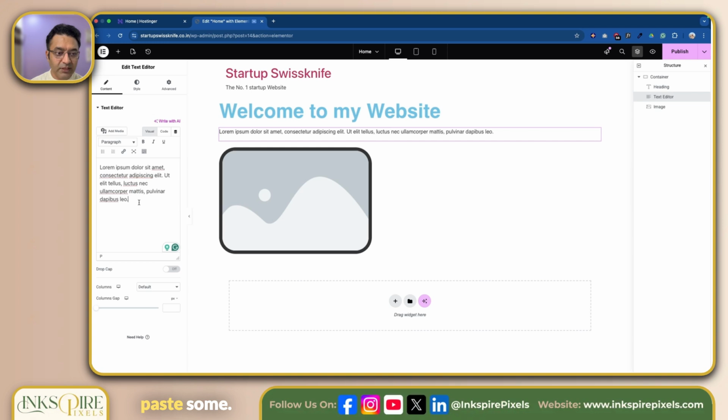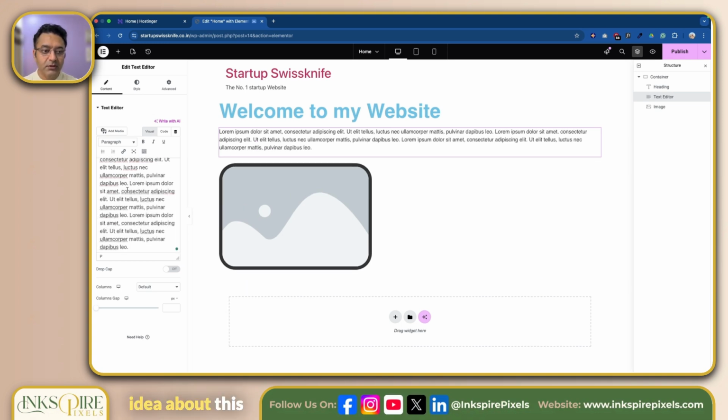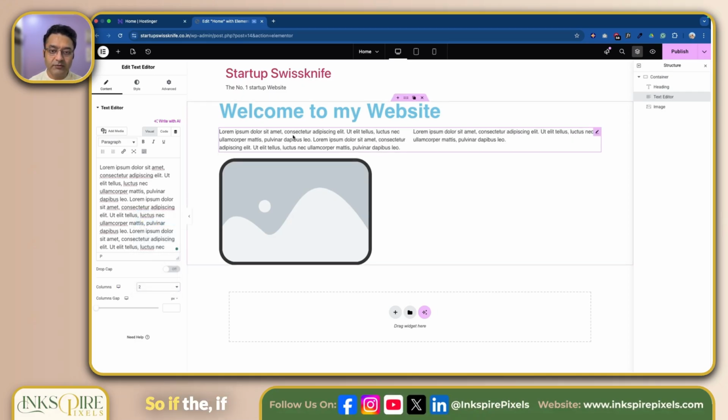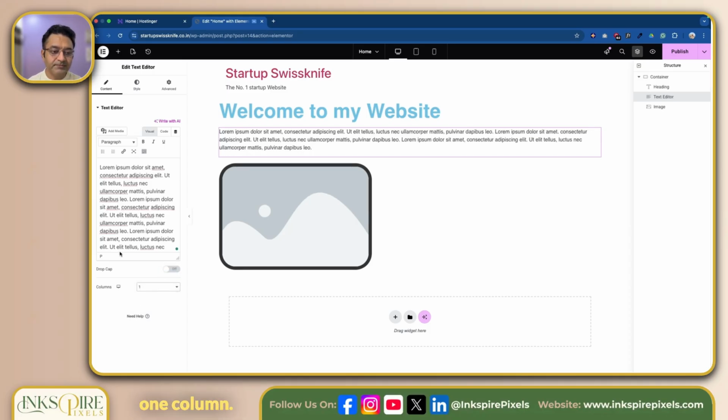You can just paste some random text over here so that we get an idea about this text editor also. From the content tab, you can control the content that you paste through this option. You can decide how many columns there should be. If you want the content to move into 2 columns, you can do that. If you want the content to move into 3 columns, you can do that too. This is basically a newspaper effect. I want it to be just the default 1 column. So the content part can be added and managed from here under the content tab.